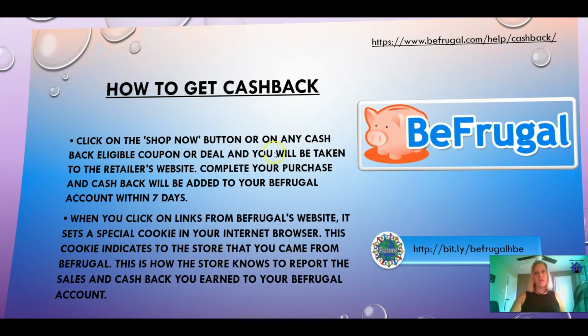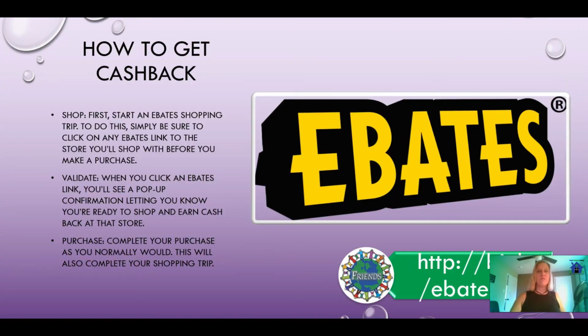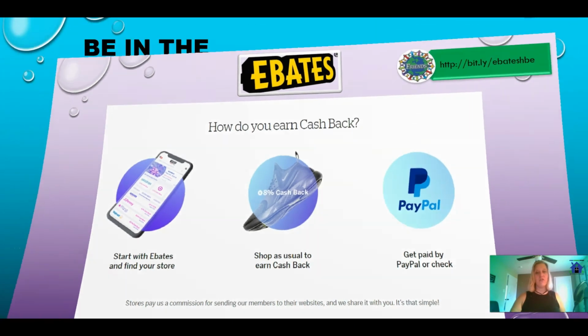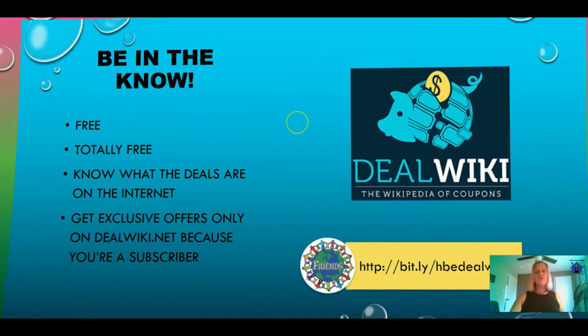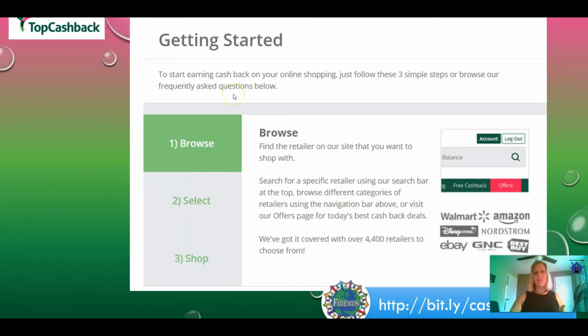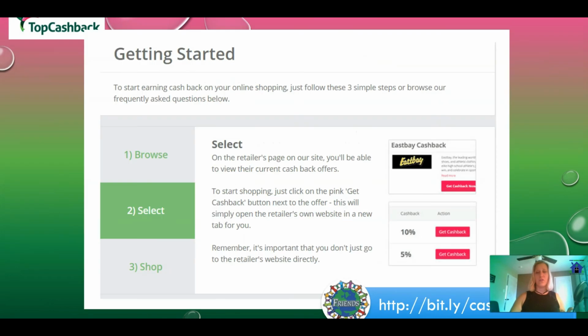And Ebates is similar to Be Frugal. It's going to save you some money, and I teach you how to get cash back using Ebates and how you can use that as well. I introduce different software, and there are all sorts of ways that you can make triple and quadruple dipping.